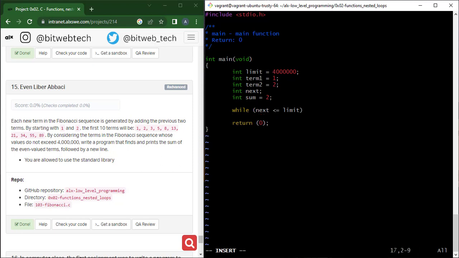So while next is less than or equals to the limit, what should we do here? I need to say next is equals to what? Term 1 plus term 2. This is not something new. We've already explained this. To get the next Fibonacci number, you need to sum term 1 and term 2. So while next is less than or equals to limit, sum term 1 and term 2 to get the next value. Do you get it? That's where we get the next Fibonacci number.